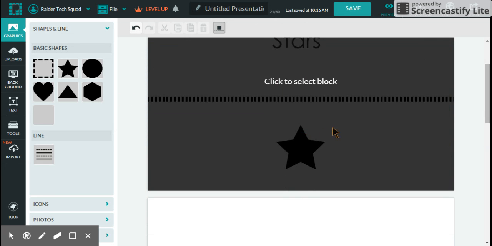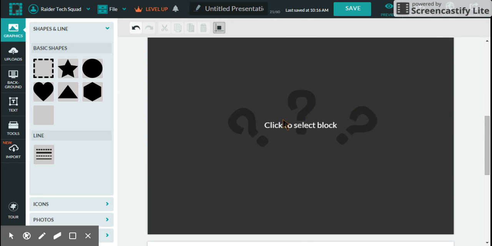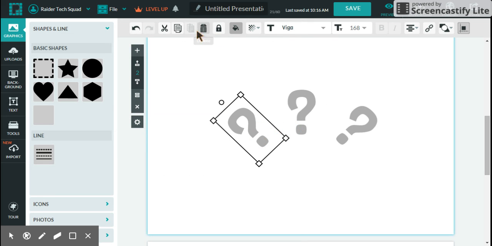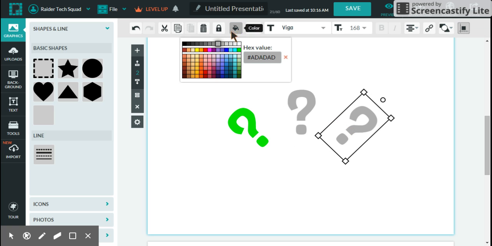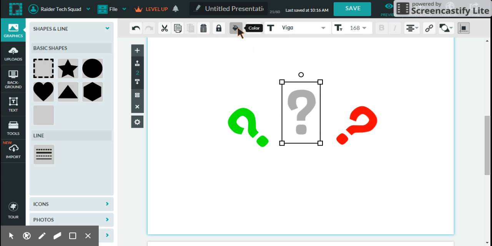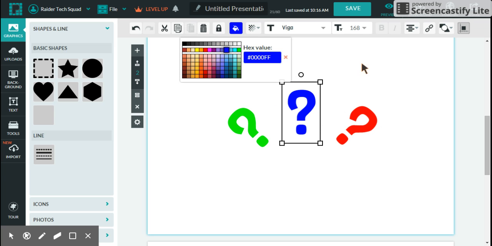Okay, and then when I want to use the next block, I'd click on that. And then if you want to keep the question marks, if you didn't pick a template, you could change the color. You click on color, and then you could just change it. I want a green question mark. And then you could get a red question mark. And then you could get a blue question mark.